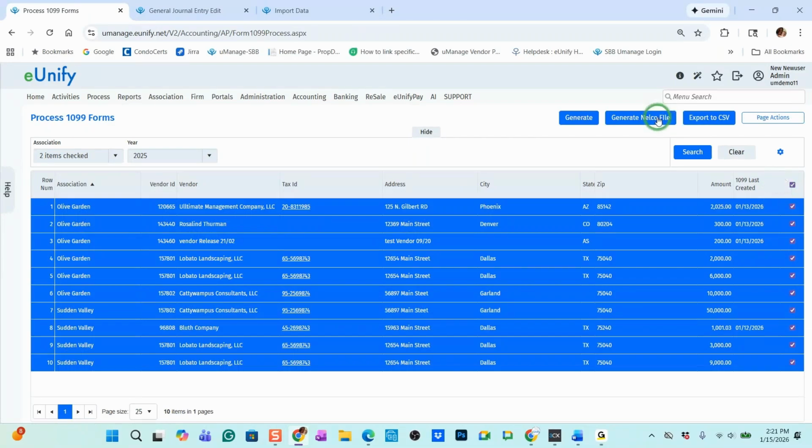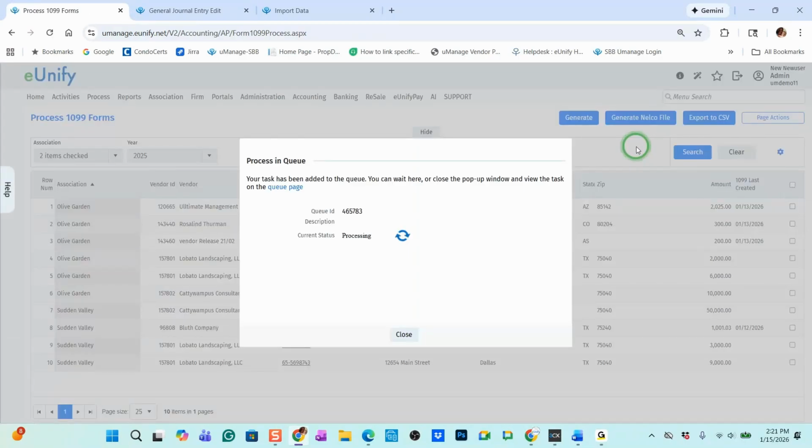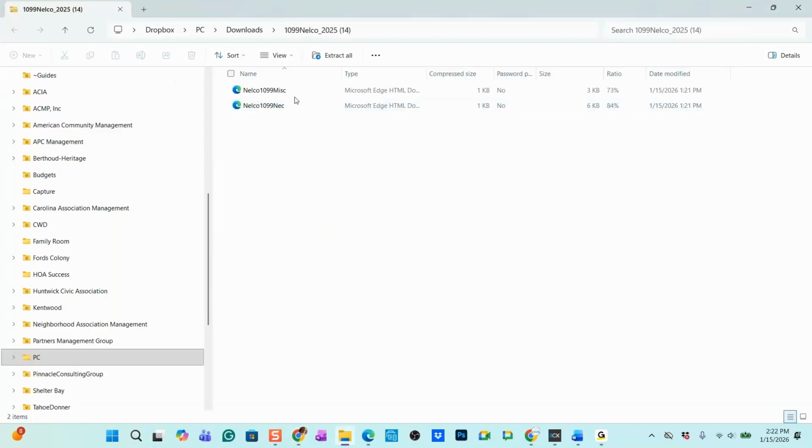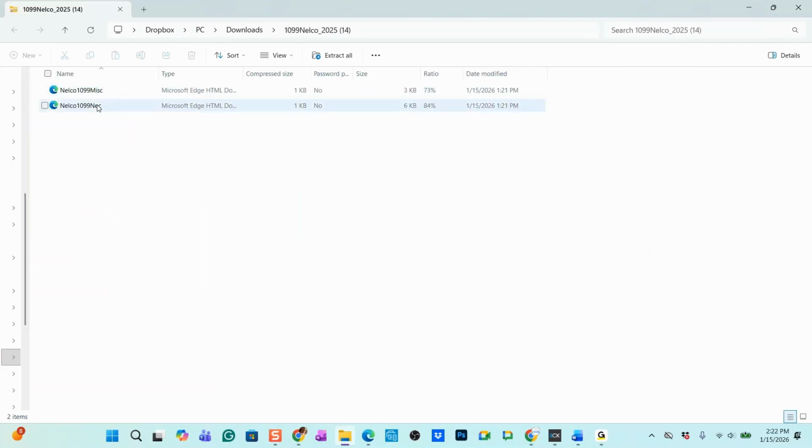And then I'm going to click on generate Nelco file. It's going to process, and when it's done, it's going to let me know that it's processed the information and give me the opportunity to download it. What it did is it processed a couple of files for me. Depending on what you're doing, in this case, since I had NEC and MISC information, I processed a zip file with the two HTML files in it. If I just had NEC information, then all it would do is produce this one file.